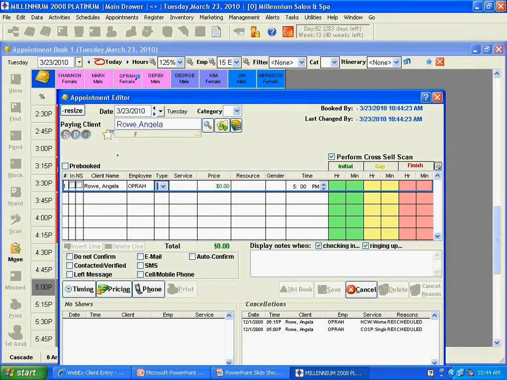Now, if we didn't know Angela's last name, and maybe we only know the first letter, we didn't exactly know how to spell it, we can also use our Find option right here. And if it was a new client, we can add a new client by clicking on the Add New Client function right here. And we can also see on this stack of books any history that Angela has with us.